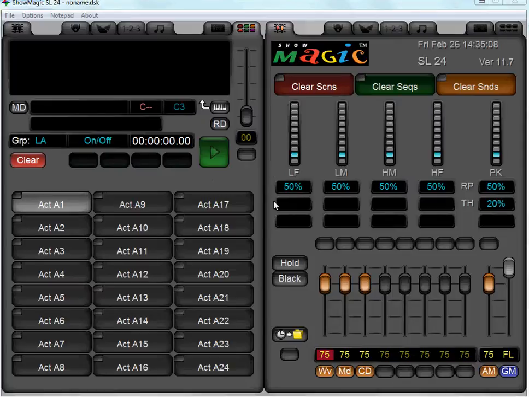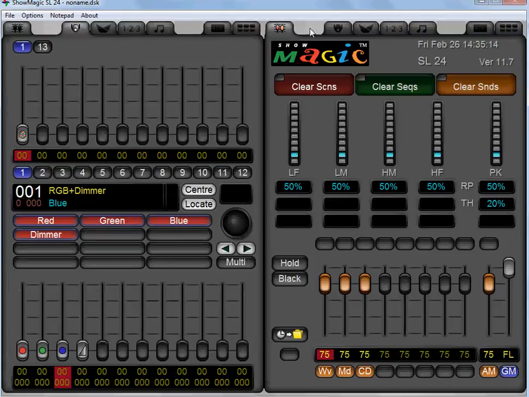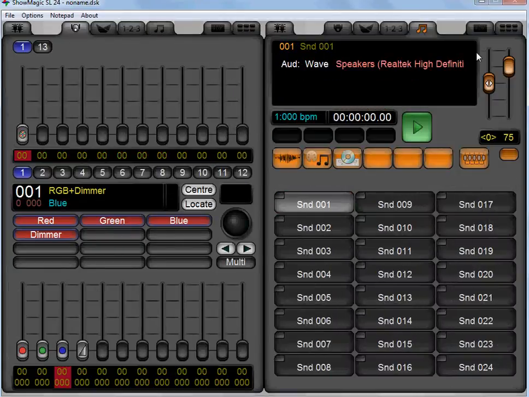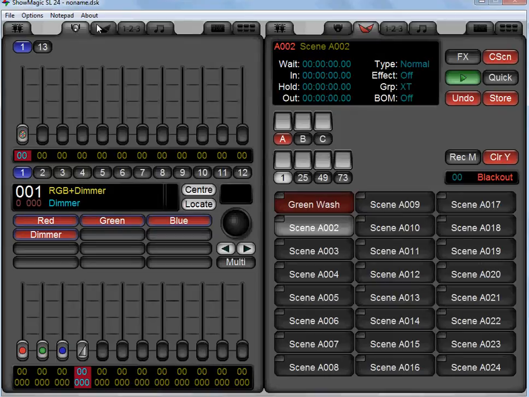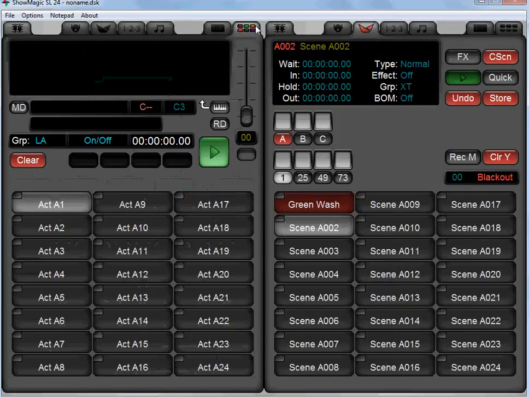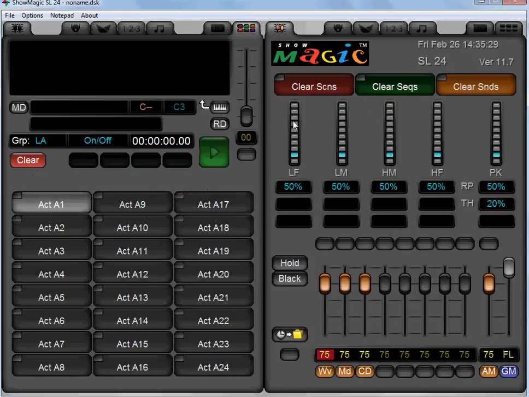Showmagic has a dual pane display, which means that each view on each half of the screen is completely separate. But obviously, if something happens on one side of the screen, it's mirrored on the other side, as you can see. Right, so we'll go back to how it was before. I'll talk you through the panes individually. This is the action button pane. We'll come to that later on.